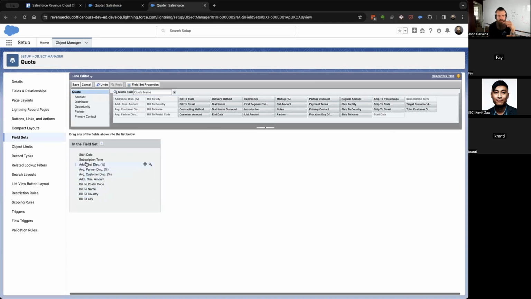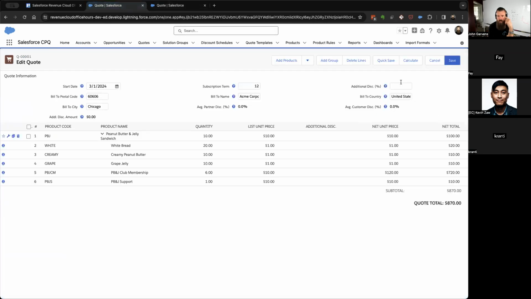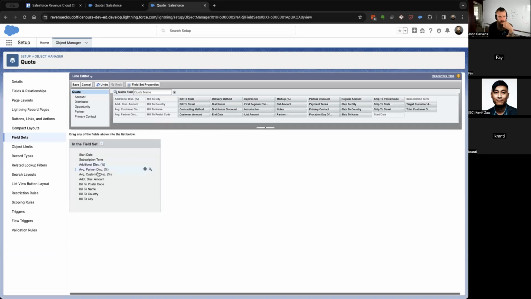Now, I see additional discount percent up here at the top. That's what the user is plugging in. I want to see this additional discount amount in dollars directly below that, which means that I need to put it in position 6. Okay, it is already in position 6.